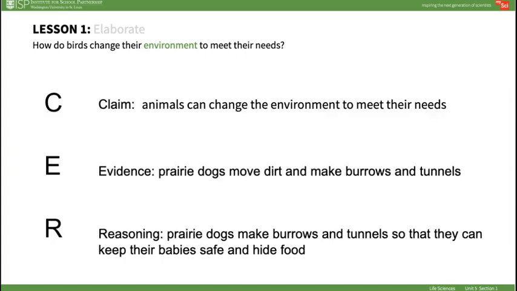After showing these pictures, model making a claim, giving evidence, and supporting the evidence with reasoning. You may want to model this process of claim, evidence, reasoning, or CER, with your students several times in order to help them complete the Evaluate section of this lesson. It may also be helpful to have students think of their own examples they have seen of animals changing their environment to meet their needs.